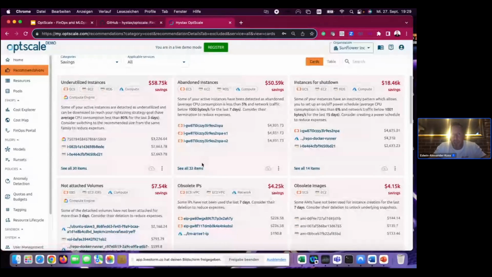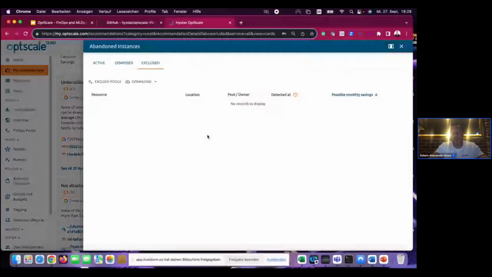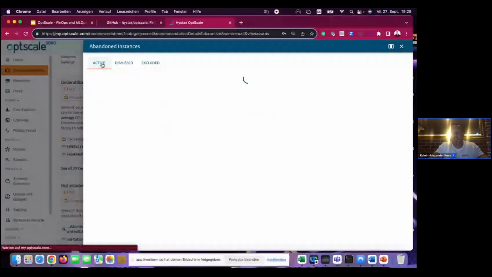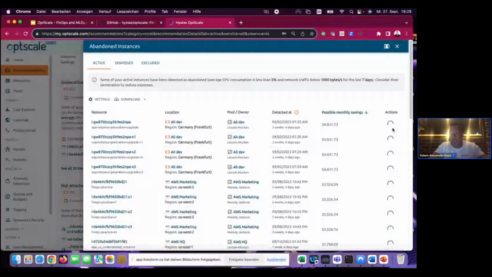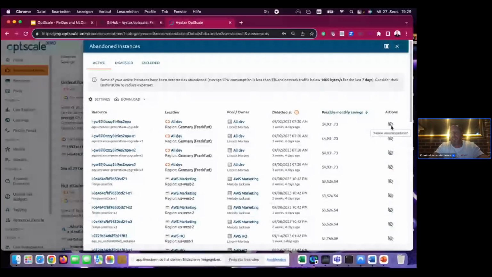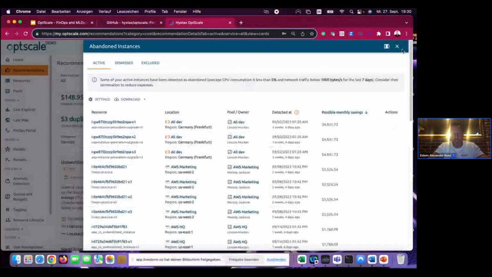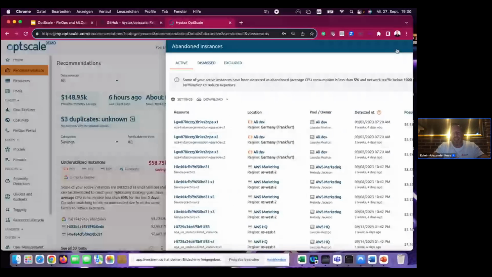Because there might be a reason. Maybe next Friday there's Black Friday, so your traffic goes up by 500% or 5,000%. And so, of course, you don't wait until Thursday evening. Already now, you start creating the machines to be prepared for this traffic. And so these machines have low consumption, but not because they are abandoned, because they're on standby. If you know this, then just exclude these machines up front. Or if you get these actions here and you know there's a reason, then just dismiss the information and you don't see it again. You don't get bothered again. So under the settings, you can exclude it.